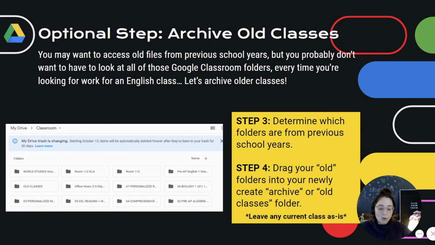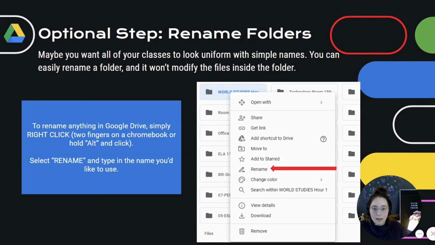You could also pull all of your current classes out of your classroom folder and put them into your actual homepage for Google Drive. The nice thing about this is now that you know how to customize Drive, you can customize it to fit your needs and your preferences. All right, but in terms of archiving our old classes, go ahead and just drag those old class folders into the new folder you created titled Old Classes or Archived Classes.